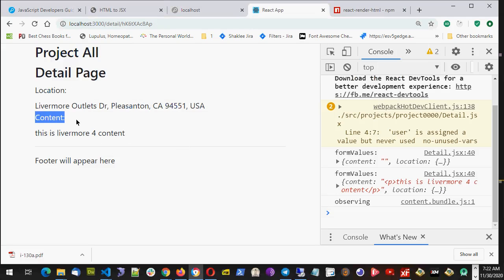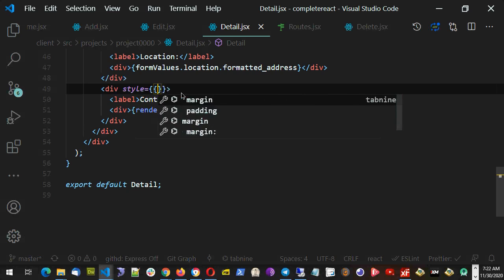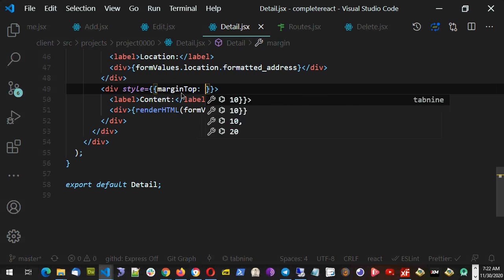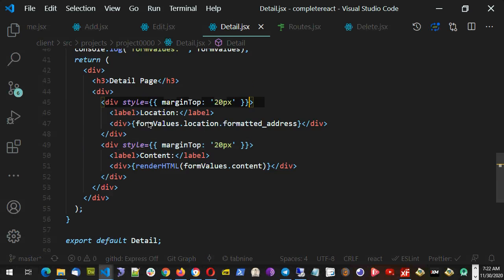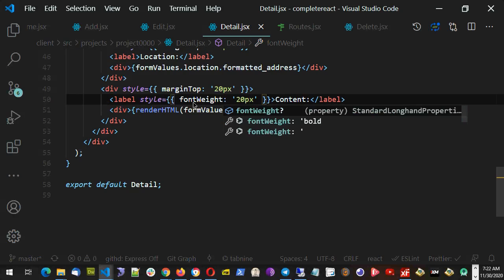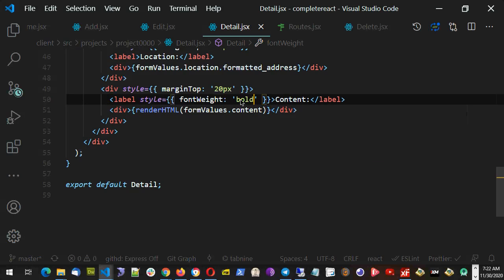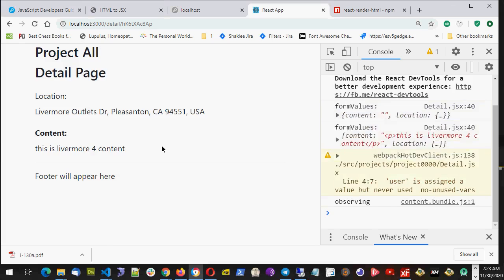Only the thing is spacing. Before the content, I need some spacing. So let me fix that spacing part. Here I'll say style equal to margin top 20 pixels. Let's put this styling here, and let's put this for this also. And on the label, I will put font weight equal to bold. The label should be a little bit bold so that it is differentiated from the other content.